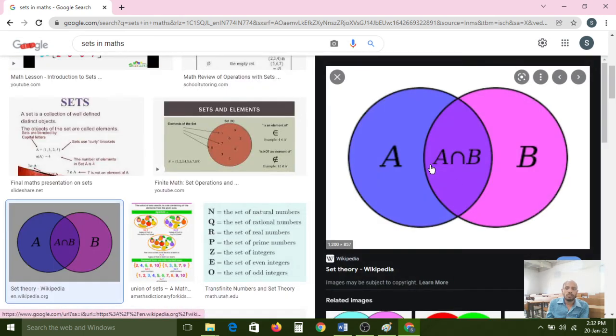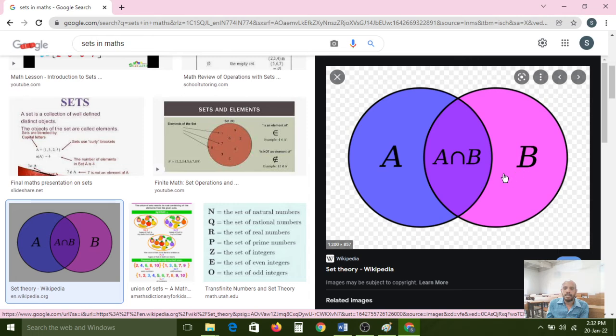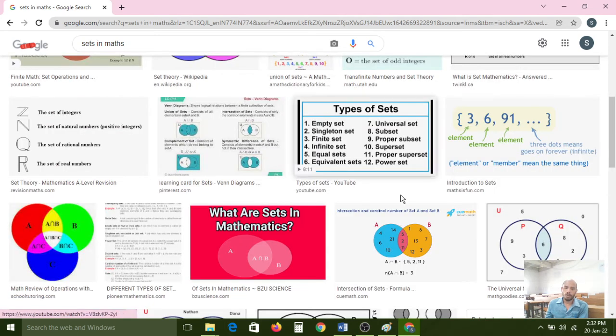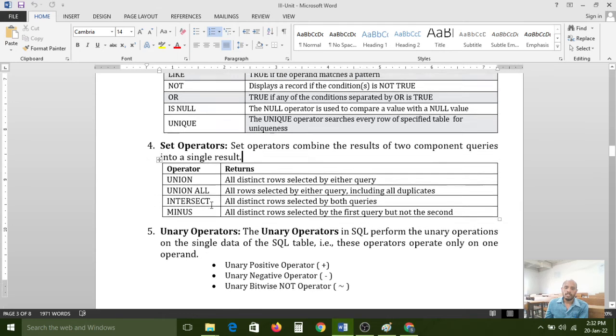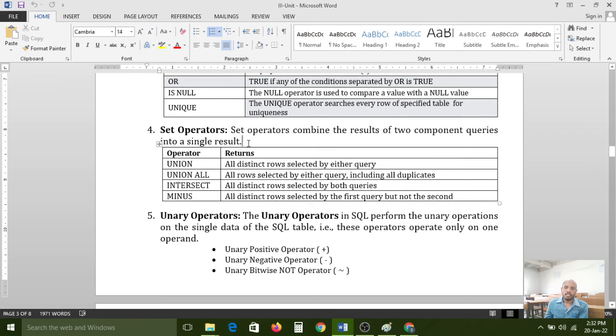So carefully observe this diagram. A intersection B, A union B, A minus B, these types of operators are available in the sets concept. Already we have learnt about this concept in 10th class, right? So now here also we can understand all those things. The set operator is nothing but combining the results of two component queries into a single unit.